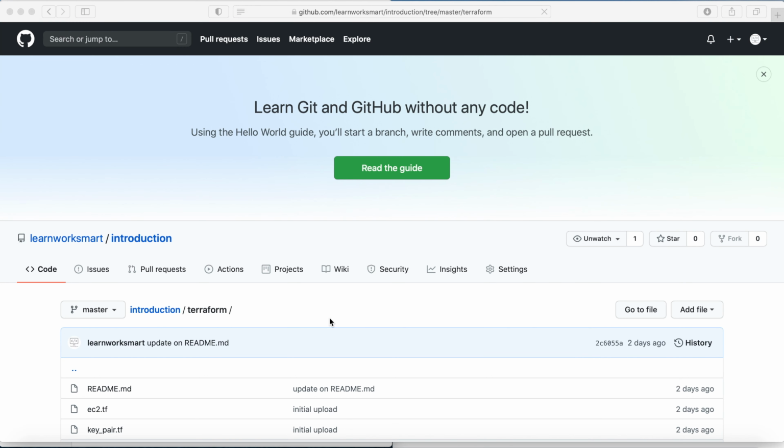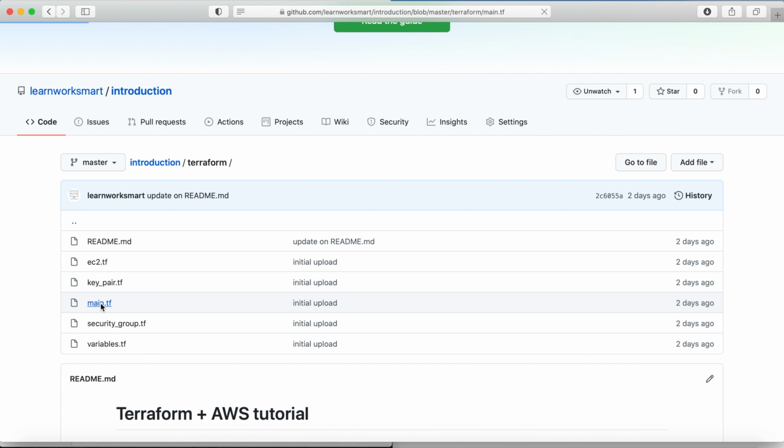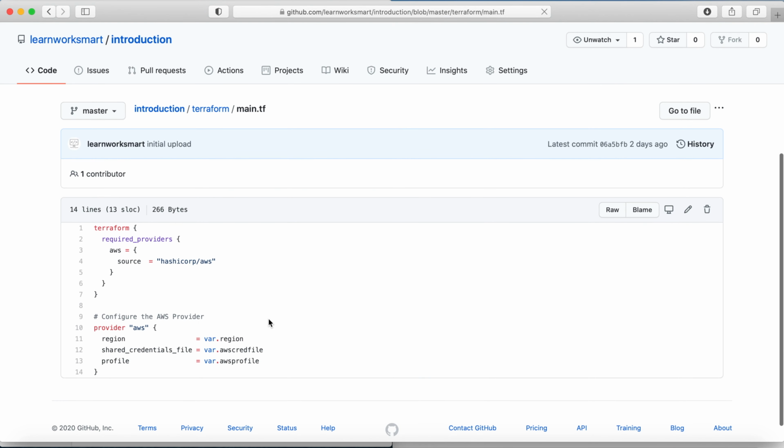Okay, in this exercise, we will create a publicly accessible EC2 instance using Terraform. These .tf extension files are definition files used by Terraform. So in the main.tf file, we will provide the required information for Terraform to communicate with our AWS environment, such as the targeted AWS region, our local AWS credential file, and the targeted local AWS profile.